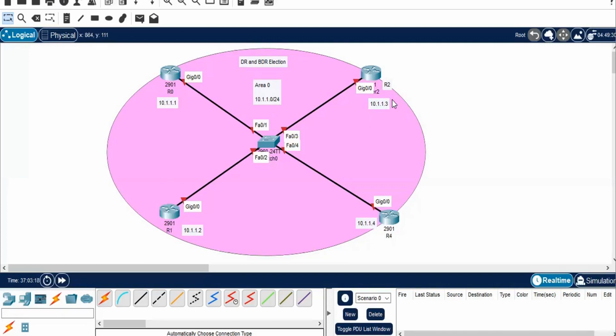So let's go ahead and configure the IP addresses first. This topology has area 0, which is our backbone area, and a single network, 10.1.1.0 with /24, out of which we will assign .1 on router 0, .2 on router 1, .3 on router 2, and .4 on router 4. Let's go ahead and assign the IP address on router 0.